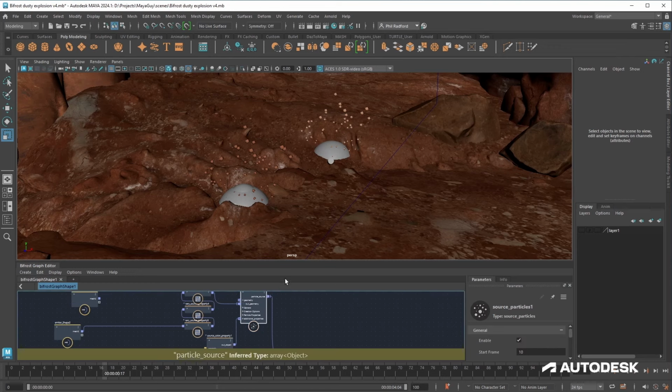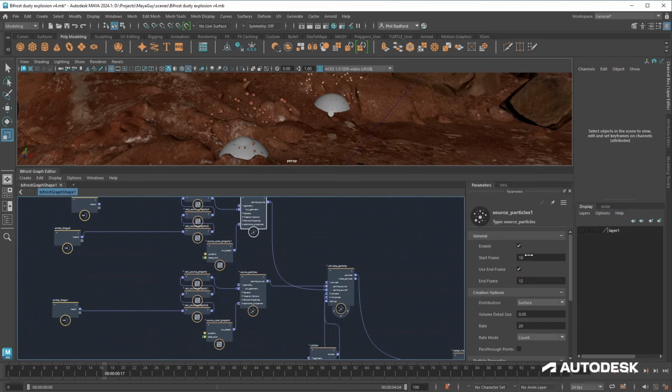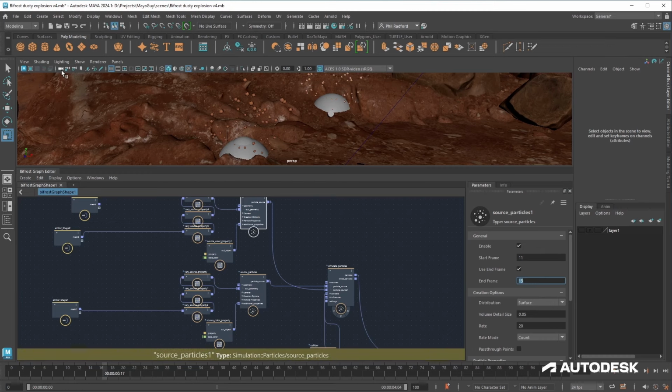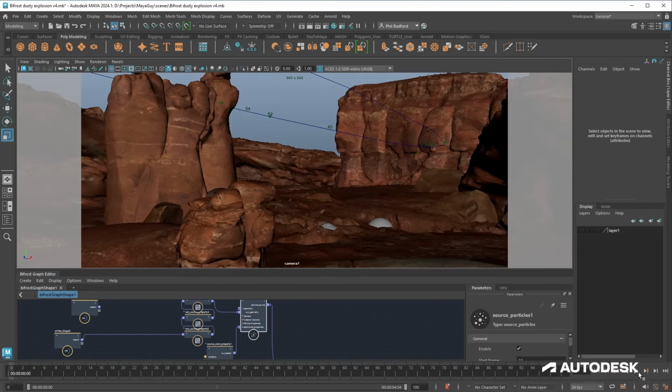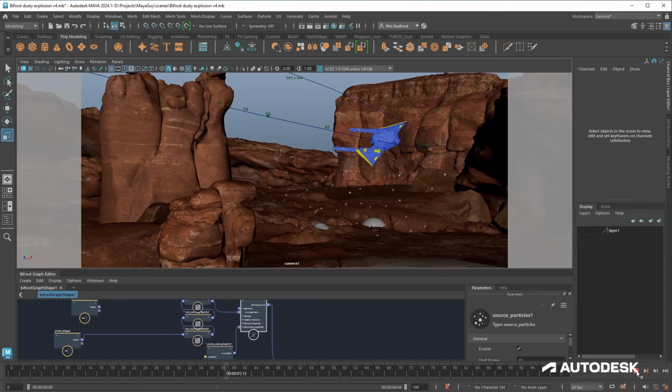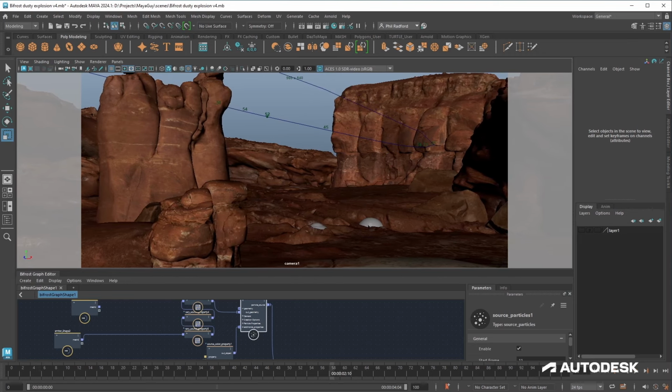There's a slight offset, so I might just add that slight offset to this secondary emitter just by a frame. So we'll just select that source particles 1 node. So we go 11 and 13, and that should about do it. Let's just have a look from the main camera how it looks. All good.